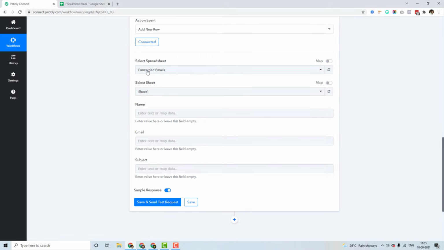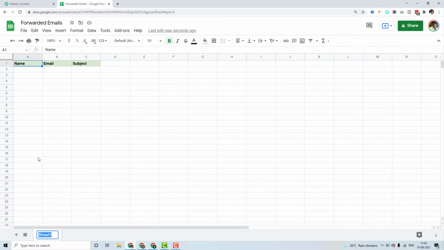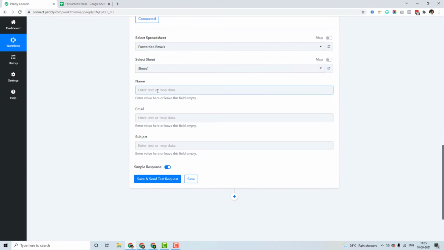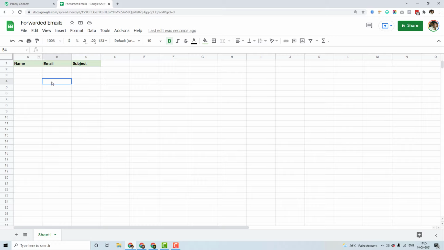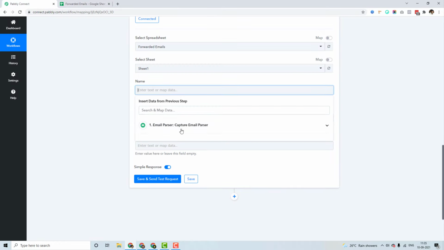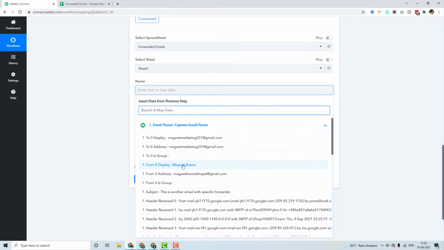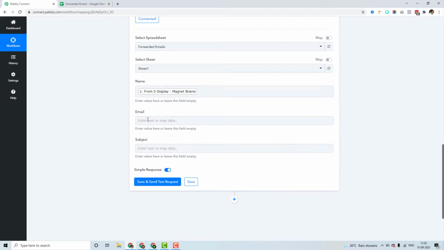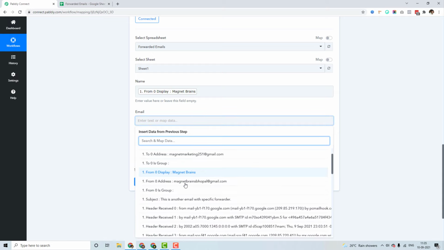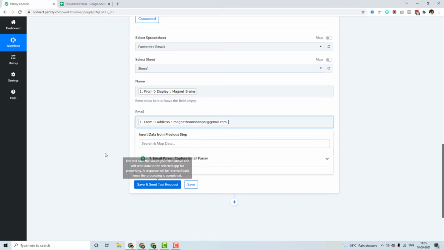It automatically selected the sheet as sheet 1. So this is sheet 1. And it automatically pulled the name, email, and the subject of the spreadsheet. So name, I will map it from the step above. So name is Magnet Brains because the email is coming from Magnet Brains. The email where it is coming from is Magnet Brains, from. So it is coming from magnetbrainsbhopal@gmail.com. So I will select from here.